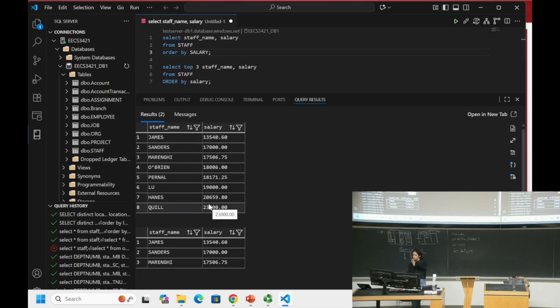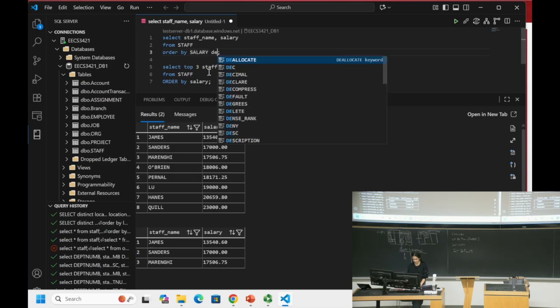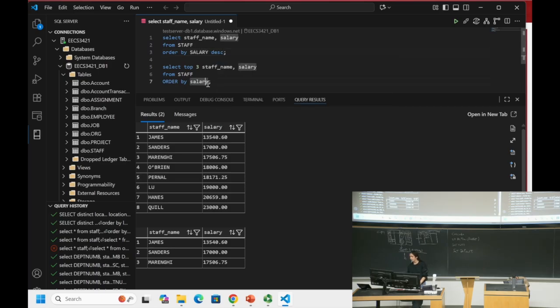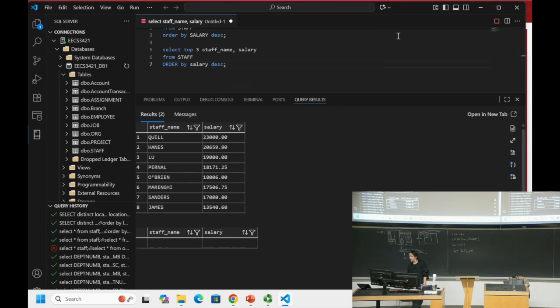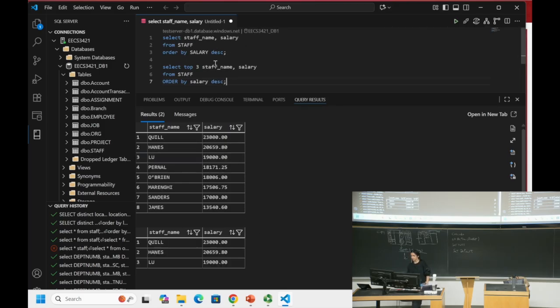And so what if you want to get from the highest salary to the lowest salary? Then you use descending here. So this is the result of the first query. You get the list of employees from the highest salary to the lowest salary. Now, if you want to only select the top 3, top 5, top 10 employees with the highest salary, you can use select top with that number, right? And then the rest is the same.